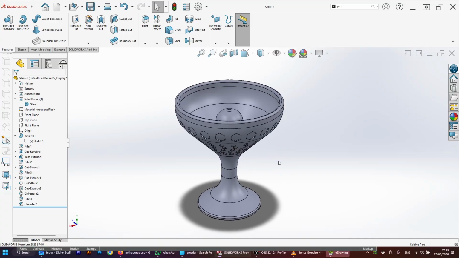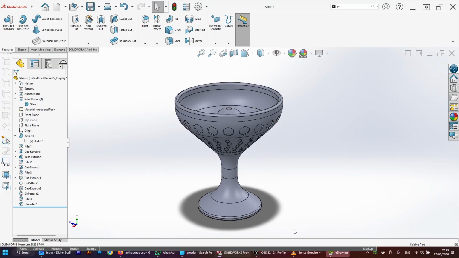Make the exercise, build your cup, print your cup. I want to see them. Have fun.